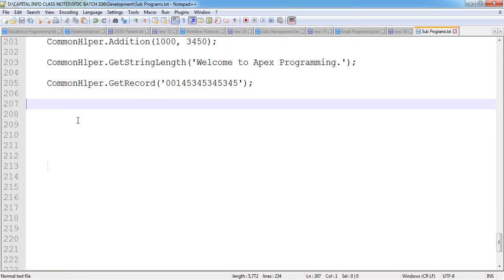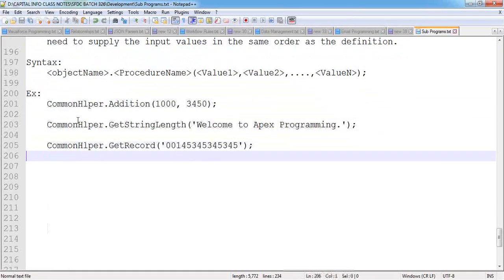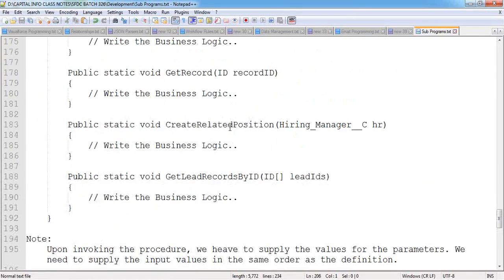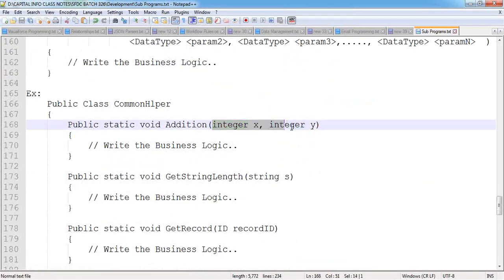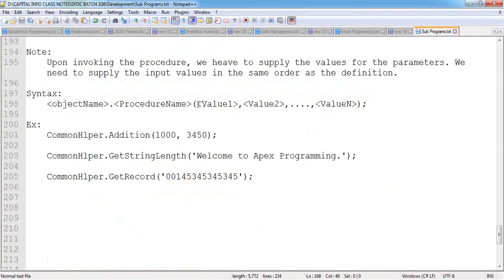Clear? Now let's see how we can invoke these procedures. Okay, now let's see practically here. Whenever we are preparing parameterized procedures, upon defining the procedure, we have to specify what kind of input values you are going to supply, and you can define N number of parameters by separating with a comma. And the next one, upon invoking the procedure, we have to supply the values for those parameters. Okay, clear?